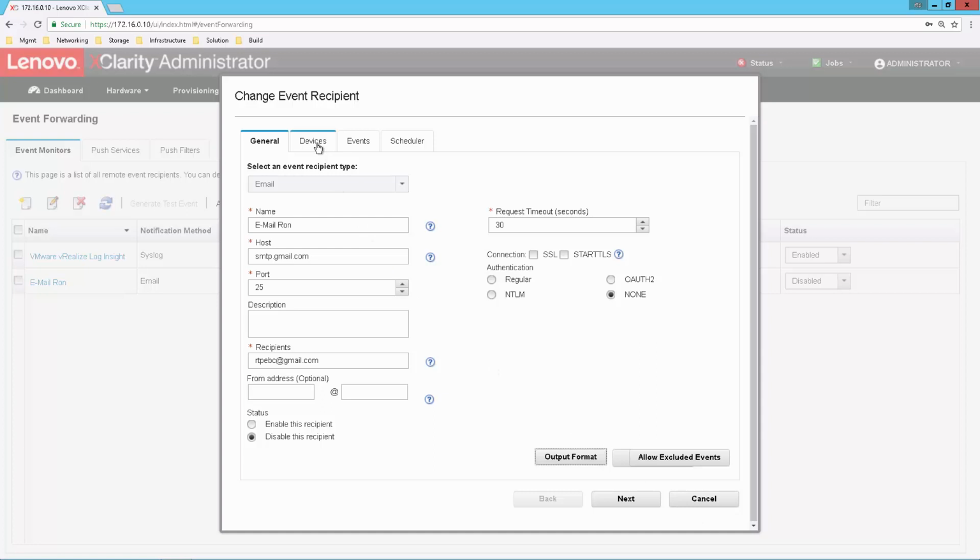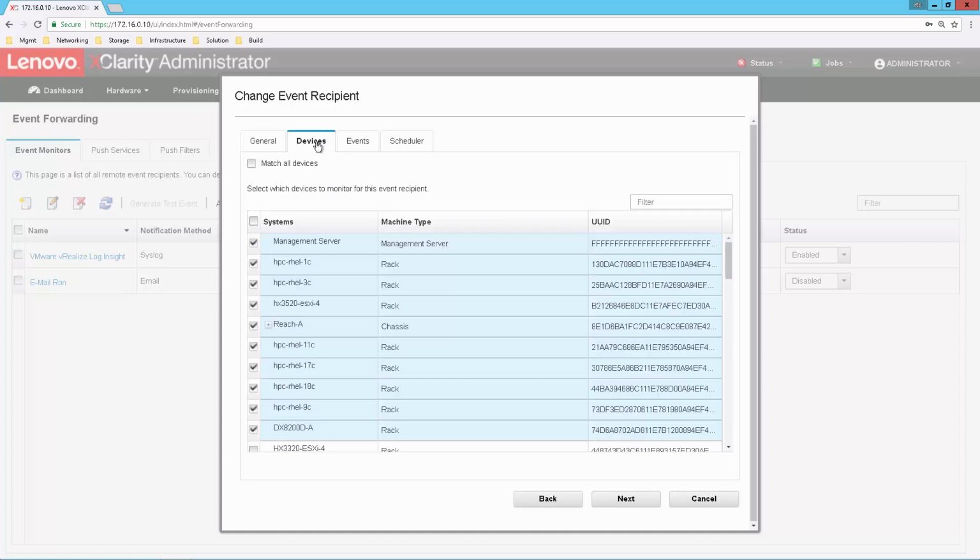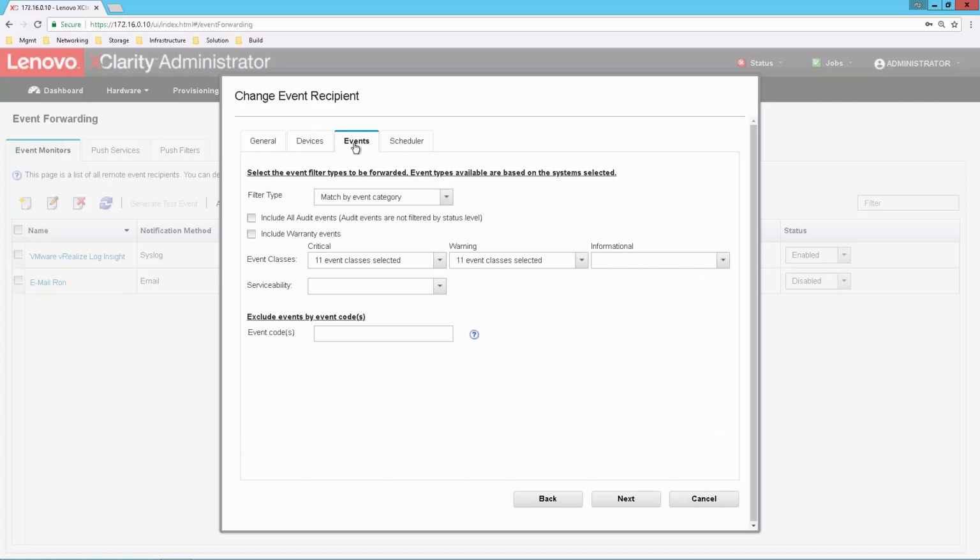Furthermore, if I want to be able to filter things, I can filter by individual devices. So people that are responsible for a certain set of systems are only getting notified for the systems that they're responsible for. Or if I want to narrow down the types of events that actually generate these alerts. In this case, you can see that we're really just forwarding critical and warning events. If I wanted to add in informational events, I could do that. If I wanted to add in audit events, all those things are available.